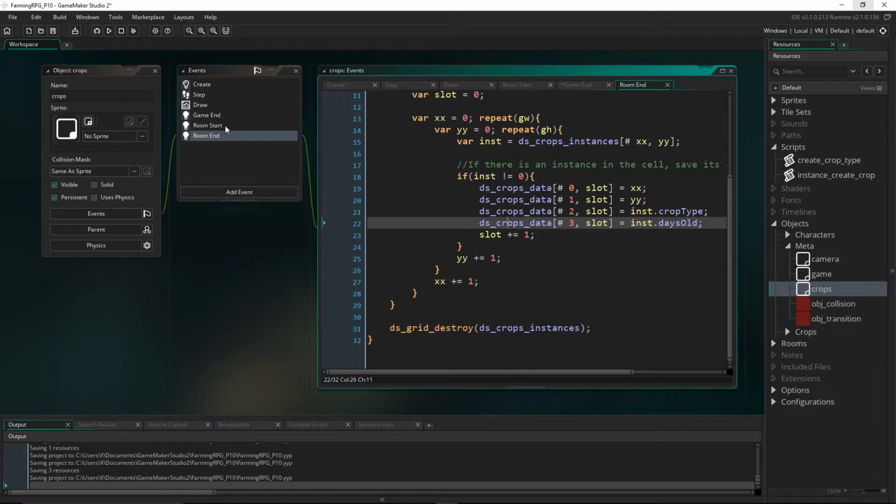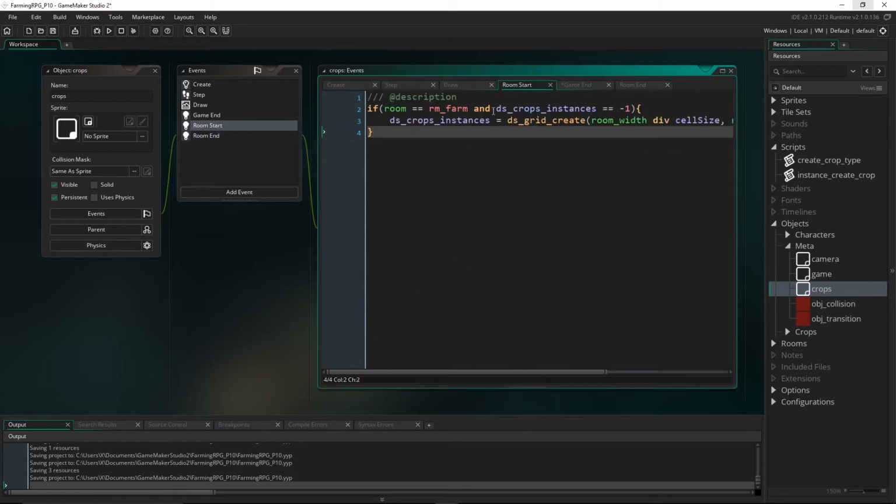So save the data. Now we have to respawn all the crops. So let's go to the room start, and we're going to change this a little bit. So we can get rid of this, but we still need this condition for checking if we are actually in just the farm room because we're not going to be respawning anything otherwise. So if we're in the farm room, then that's fine.